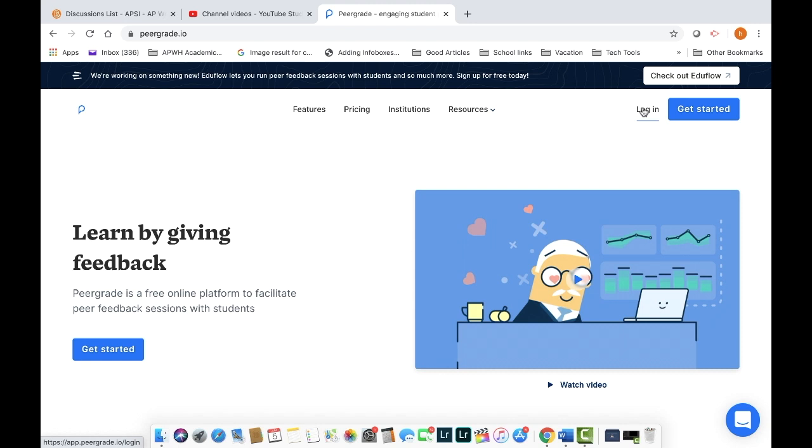Students submit work. When they hit submit, it goes to the screen of other students anonymously, and those students evaluate or grade it with a rubric that the teacher puts into the system.